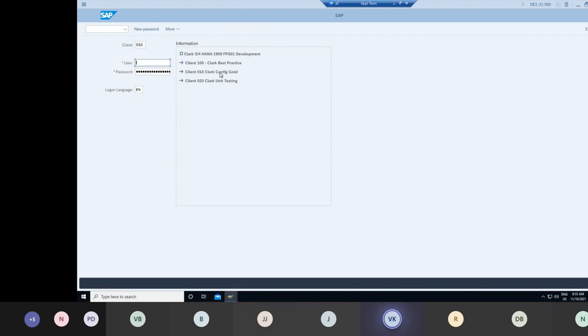So we'll have two clients. One is called the golden client and one is called the unit testing client. In the golden client, we do all our configurations, that is, the configurations I have shown you. Golden client is nothing but where you do all your configurations. And remember, in the golden client, we will not do any testing. We'll do all our testing in another client, called 20, the unit testing client.